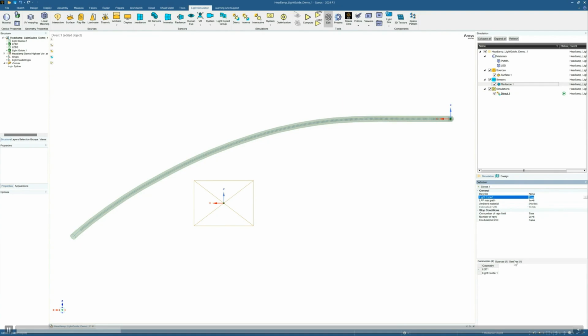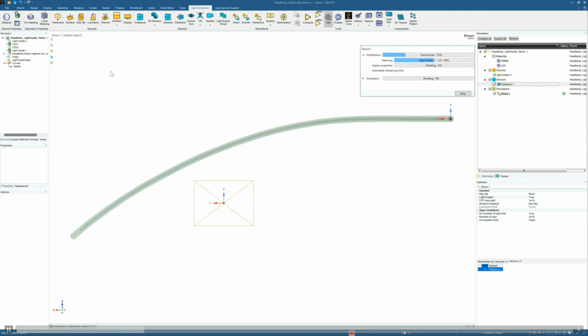The stop conditions, that's where you want to do it. Again, when you mess with the source rays, it doesn't really matter. What does matter is the number of rays you're actually sending inside of the direct simulation.